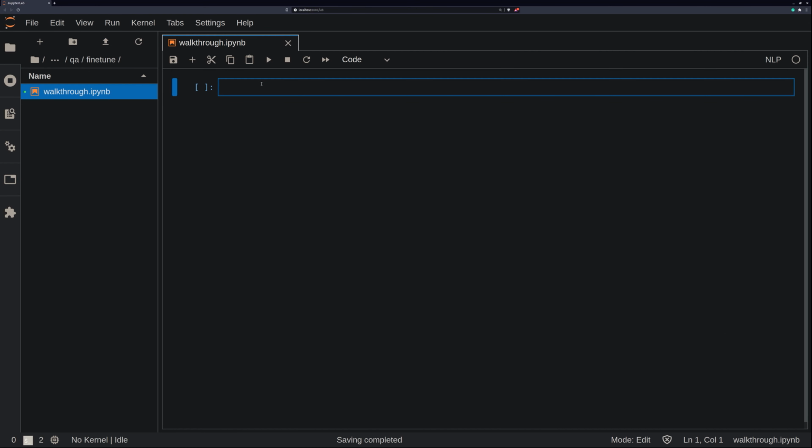Okay, so the first thing we need to do is actually download our data. We're going to be using the Squad dataset, which is the Stanford question and answering dataset, which is essentially one of the better known Q&A datasets out there that we can use to fine-tune our model. So let's first create a folder.